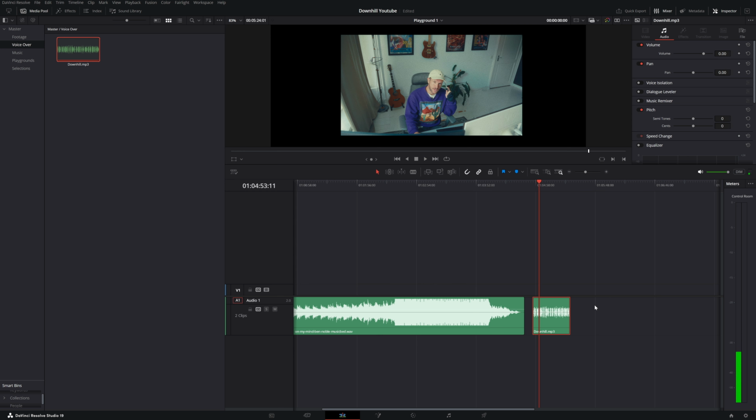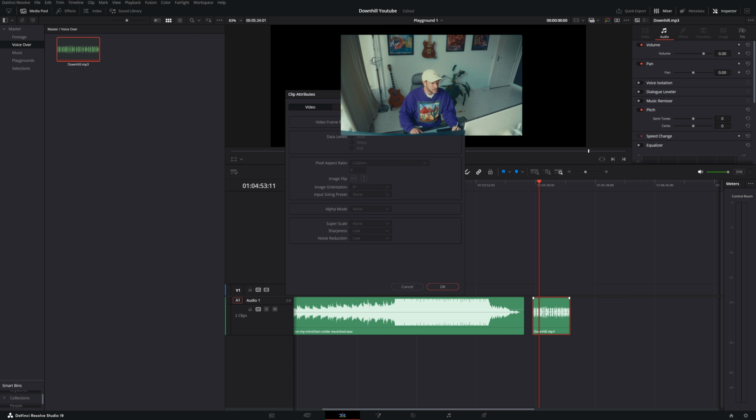Okay, you hear it's only one speaker, okay? So immediately I want to change that to 2 speakers. How can you do that? Click on your right, then you go to clip attributes and then go to audio, and we have it on mono, and let's put it to stereo, and now we have 2 inputs.